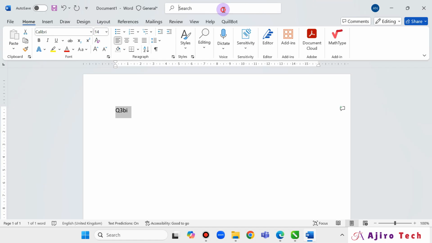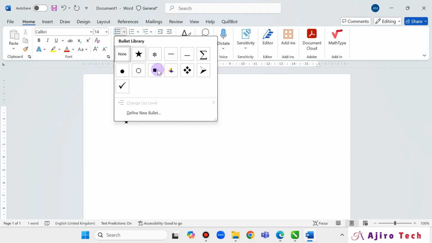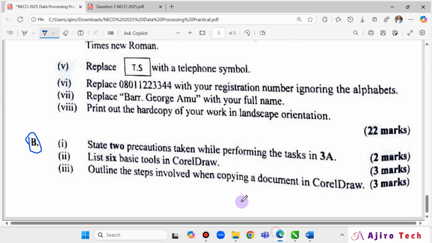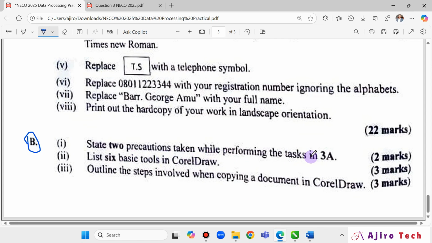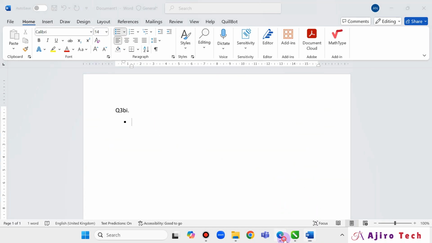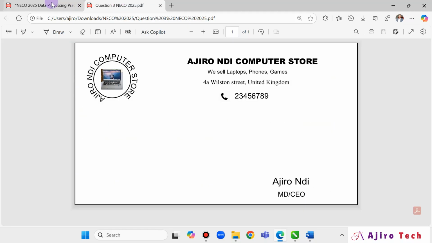Dot here, and then we hit enter. So we have this right here. Let's look at it. It says: state two precautions taken while performing the task in 3A. So what was the precaution in doing this task? What I observe is you have to save your work frequently, right?